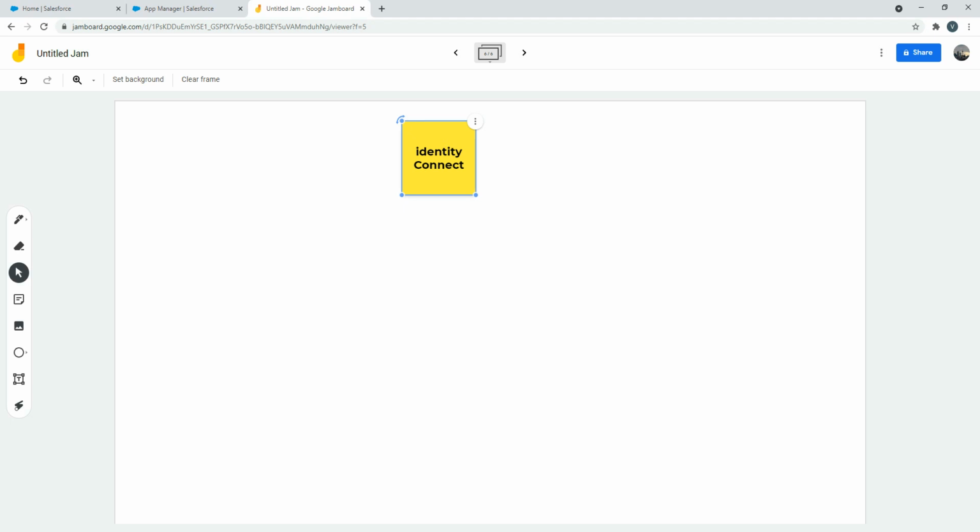And why it's getting so much hype and why it's so important. Okay, so Salesforce Identity Connect, right? The main use of it is that it synchronizes users and their attributes from AD, Active Directory, into Salesforce.